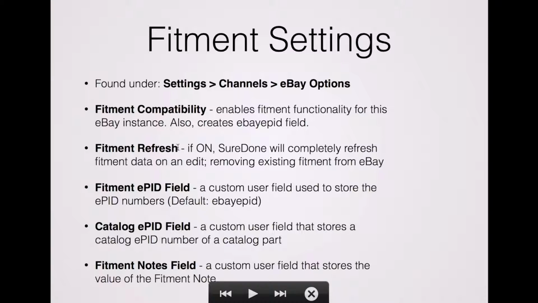Then we have Fitment refresh. If this is on, SureDone will actually completely refresh your Fitment data every time it edits. So if you have 3 ePIDs in SureDone and you click update, even if you have other ePIDs on eBay, we're going to delete all of those and just put up the 3 new ones. This is a good setting to use so that your data in SureDone matches the data on eBay.